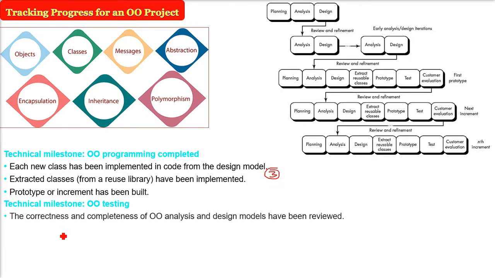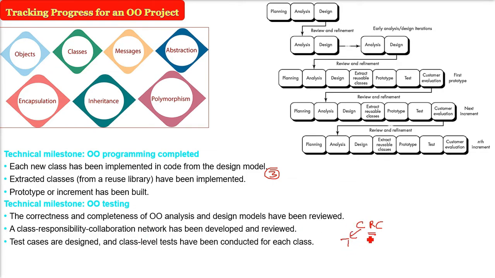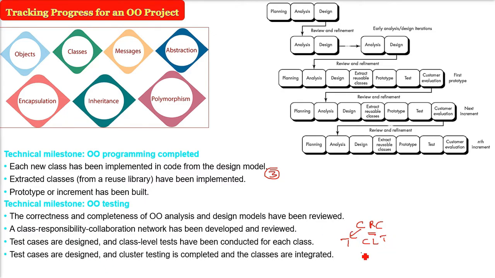Then coming to object-oriented testing. The correctness and completeness of the object-oriented analysis and design models has been checked. The CRC, that is the class responsibility collaboration network, is developed and reviewed. The test cases are designed and the class level tests have been conducted for each class. Then the test cases are designed and the cluster testing is also completed as the classes are being integrated. And then the system level, final level of tests have been completed.